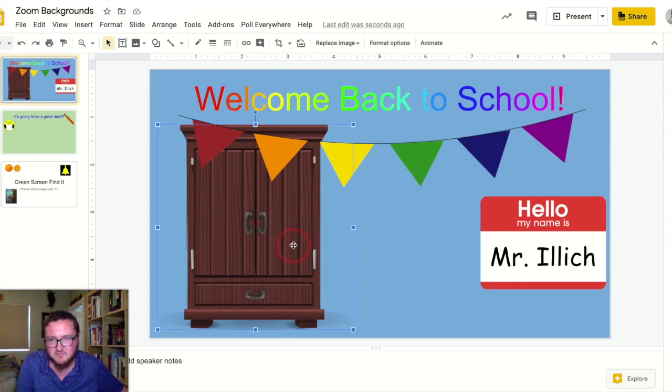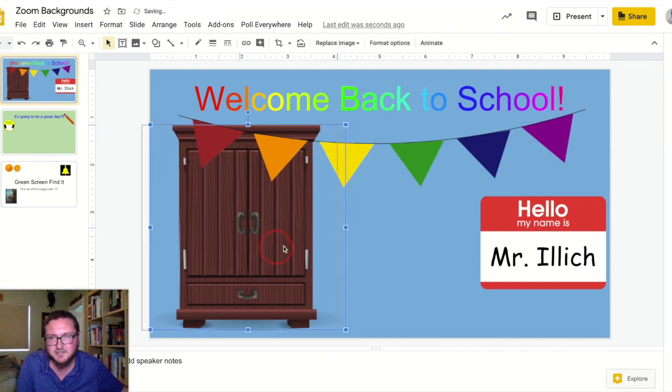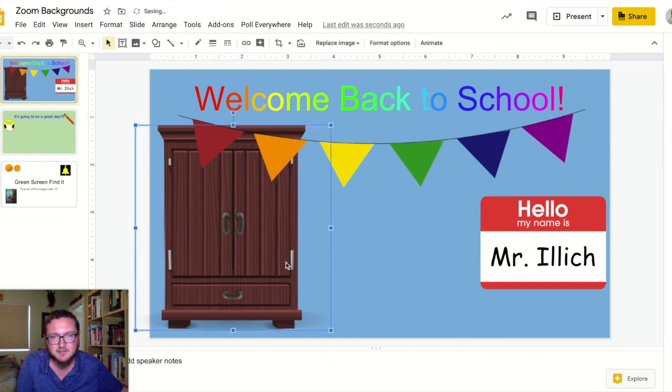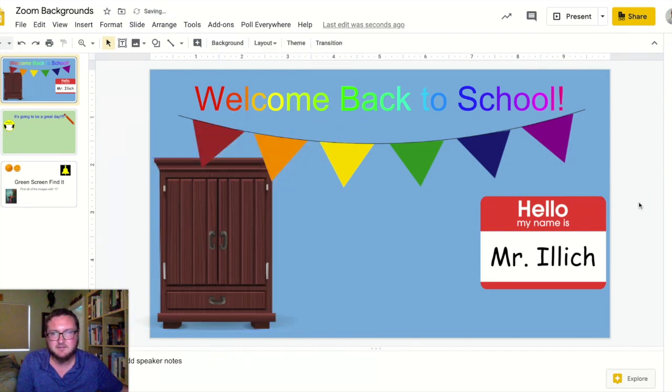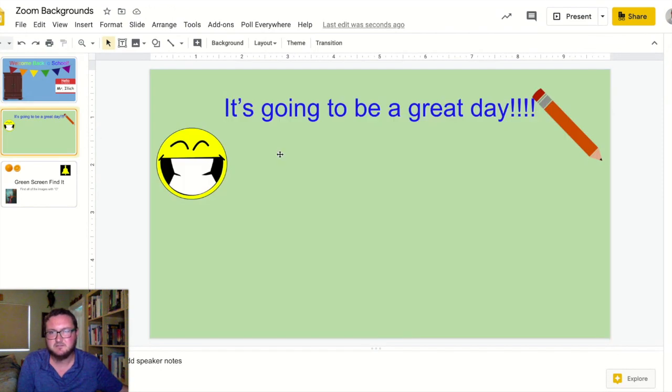Hopefully I'm going to be right in the middle of that. So cabinet over, cabinet's in the way. Maybe make it just a wee bit smaller. And so now I've added that feature to it. And so you can make these really easy. Just make a new slide and you can make it simple. So it's going to be a great day. You can have the Roar backgrounds.